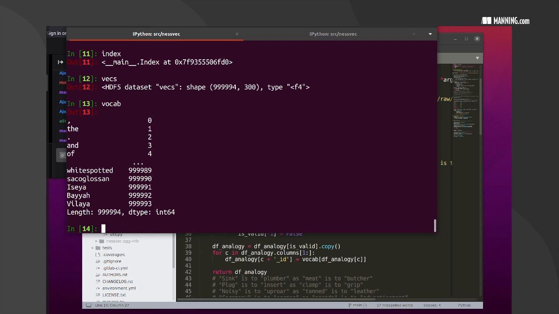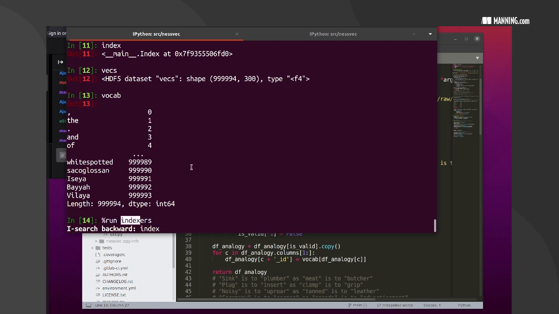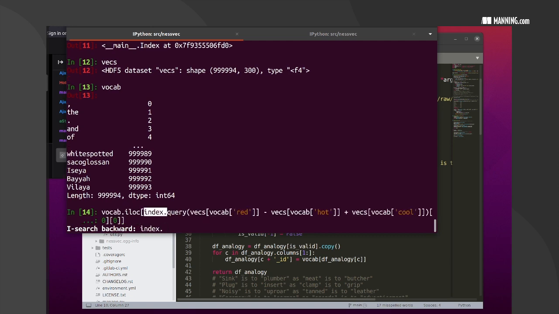Let's see if I can find some previous uses of that. Index dot query is the right way to do it. So I'm doing some word vector math. It's a lot of complicated stuff in this expression. Let's see, maybe I'll simplify this expression so we can do it on just one vector, Allan. So this was checking the hotness, and it was trying to subtract hotness from the word red and adding coolness to the word red.